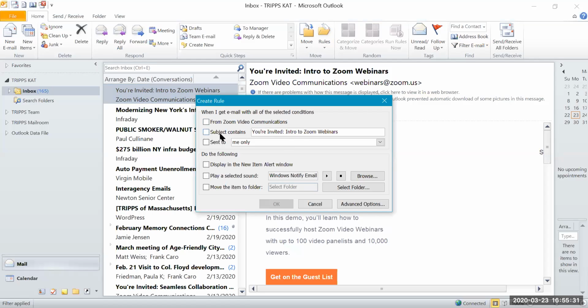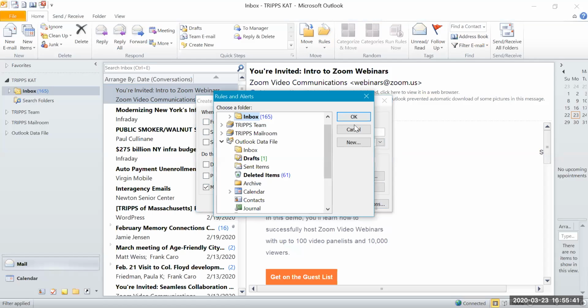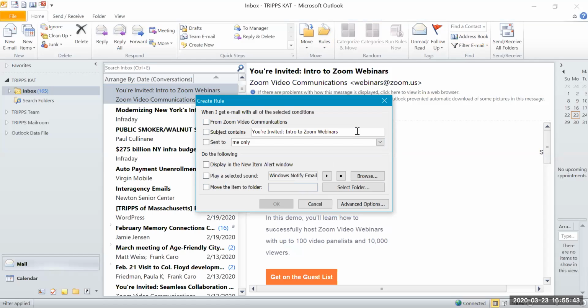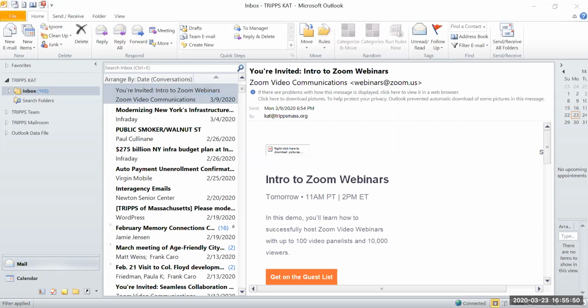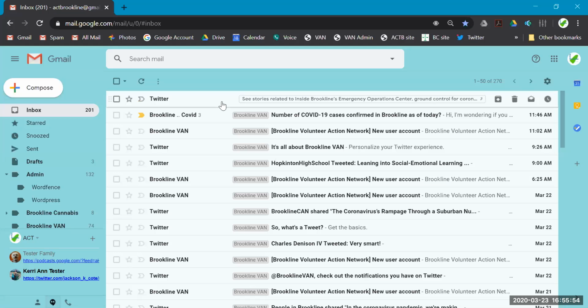You might want to get everything that comes from Zoom because they email me a lot. So anyone that comes from Zoom, I can search for that. And then it'll ask you what you want it to do, if you want it to mark that email as read, or if you want to delete it or whatever. So that's how you do it in Outlook. In Gmail, which is what I tend to use, I think they're called filters.